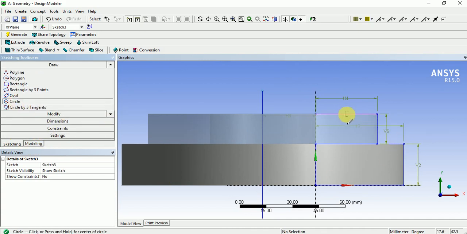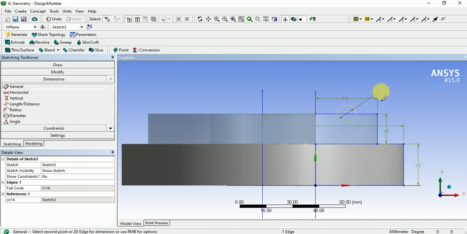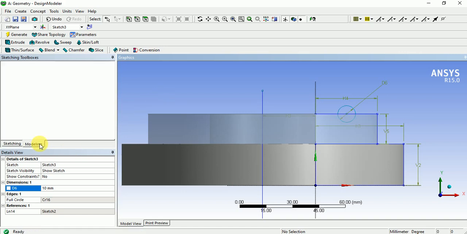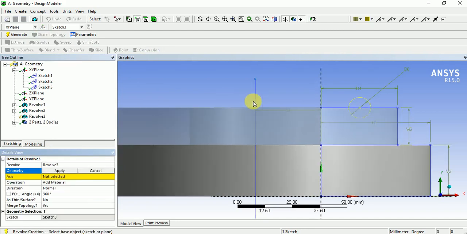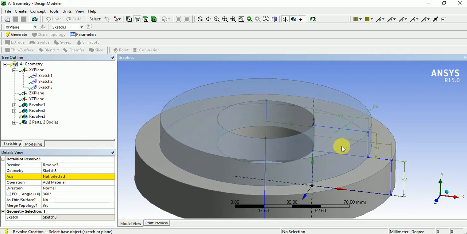I'm going to create a simple circle, and I'm giving a dimension also. Remember, 10 mm diameter. For this also we don't need any axis, because we have already chosen one axis. It is enough for the upcoming objects. So I'm going to revolve these objects again. So my geometry was selected. My geometry and axis were selected. I'm going to select the axis.